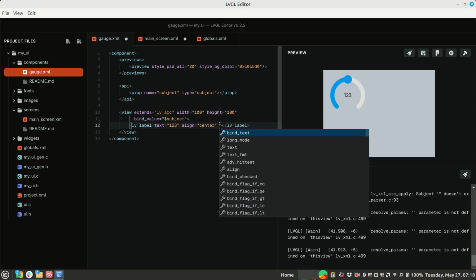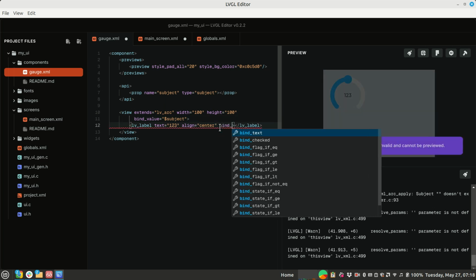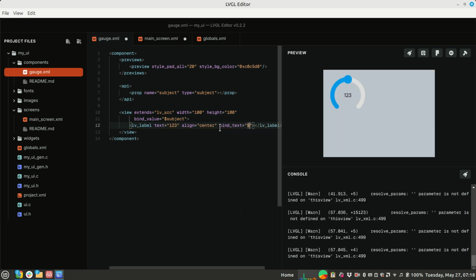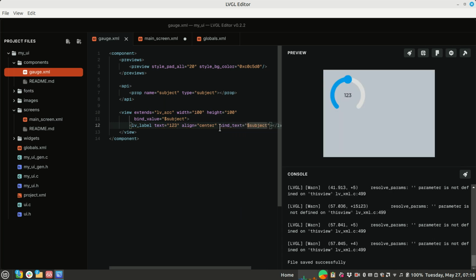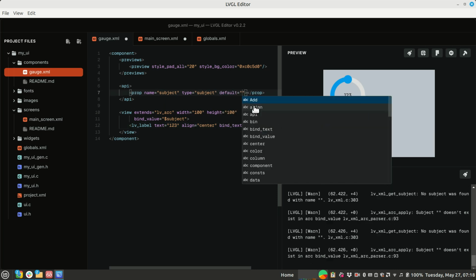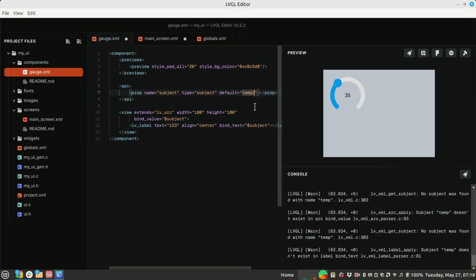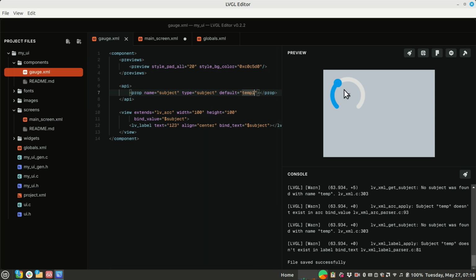And we need to also connect it to the label's text. For this, you can use bind text like this. For the property, you can also define a default value. So if it's not set, like here it's not set yet, you will see how it looks. And now these are connected.